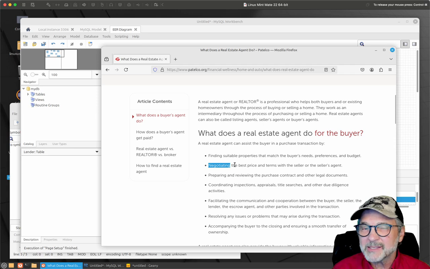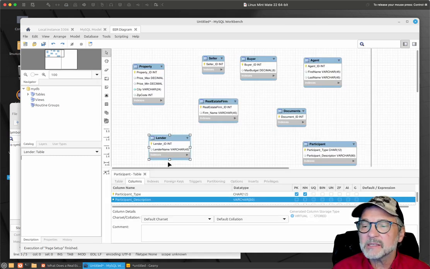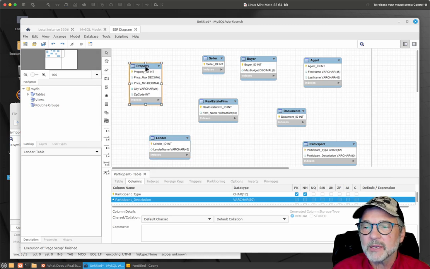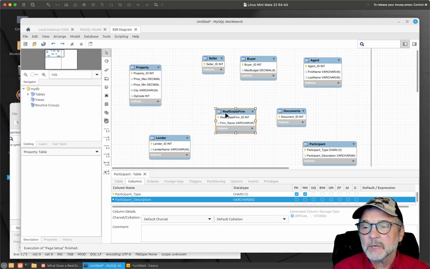Negotiating the best price, that's kind of the same thing as finding a suitable property. Preparing and reviewing the purchase contracts, coordinating inspections, appraisals. Yeah, this is a little bit difficult. Let's go ahead and take a look at our nouns and see if we can come up with some verbs.